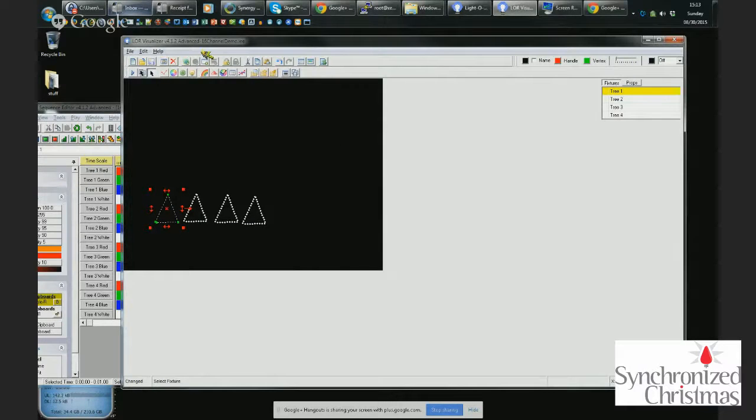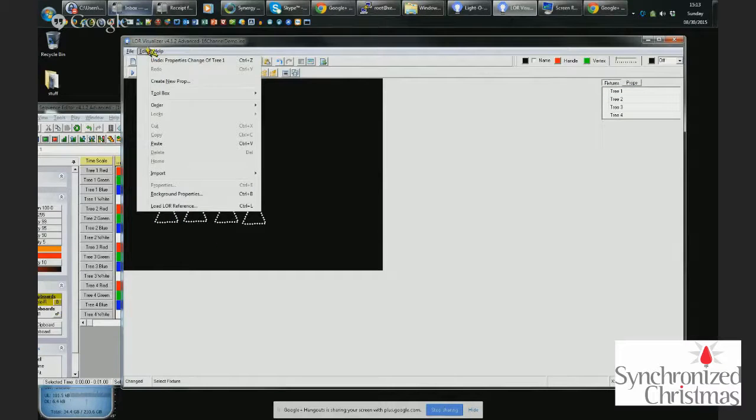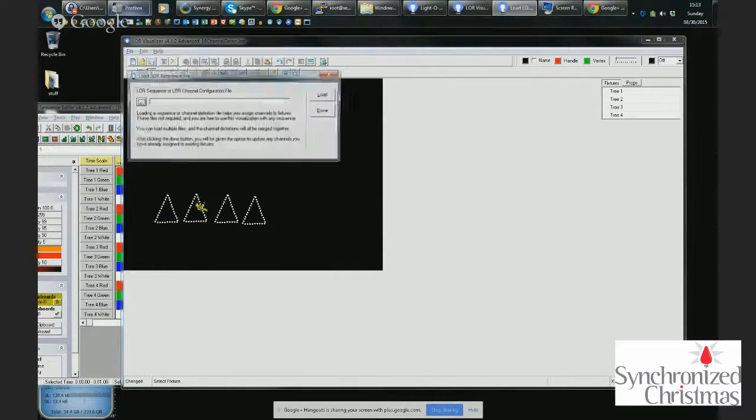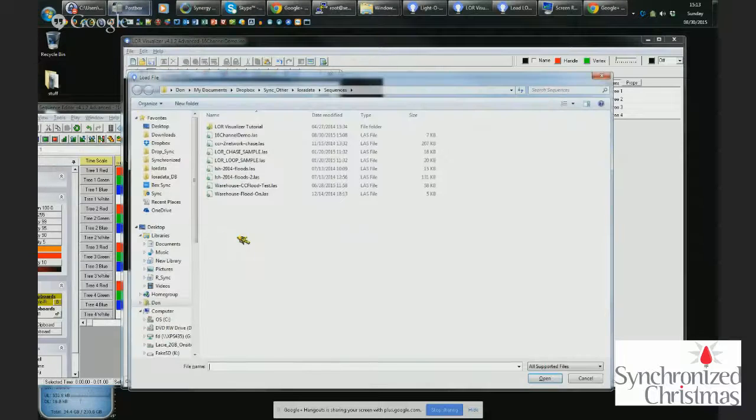Here it is, the moment you have all been waiting for. We're going to go to Edit, and this is in the visualizer. Edit, Load Reference. Now, it says here, it helps you assign channels to fixtures. So let's click on the little dot, dot, dot, and let's go into sequences and select our 16-channel demo sequence that we had done a little bit earlier.